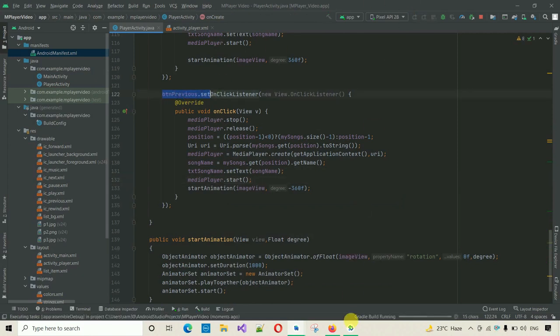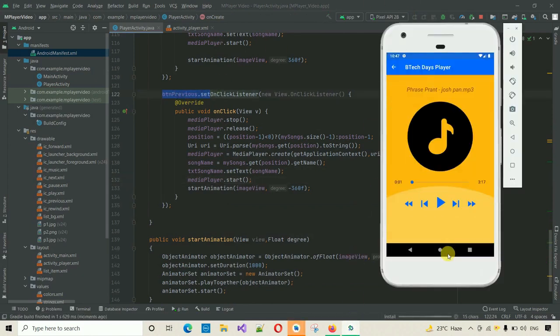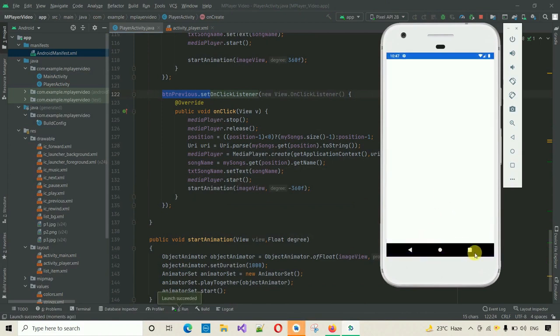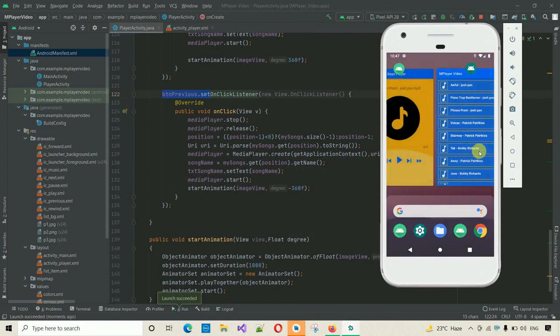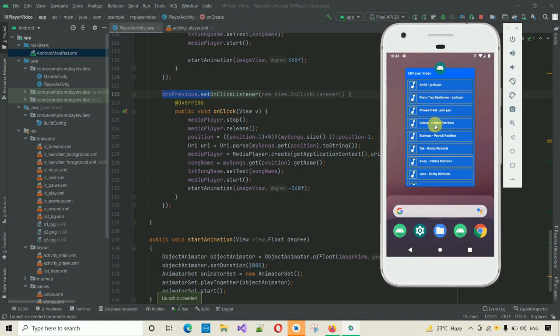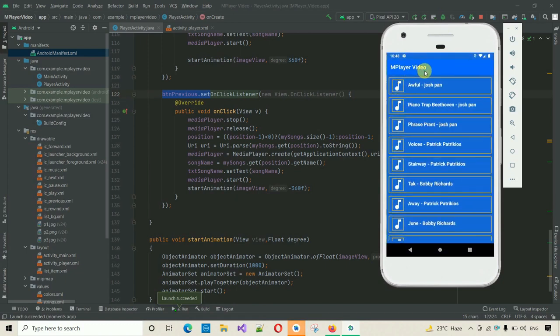If I restart the application, so let me first close this one, that is the M player. So this is the M player video, and here you can see this.